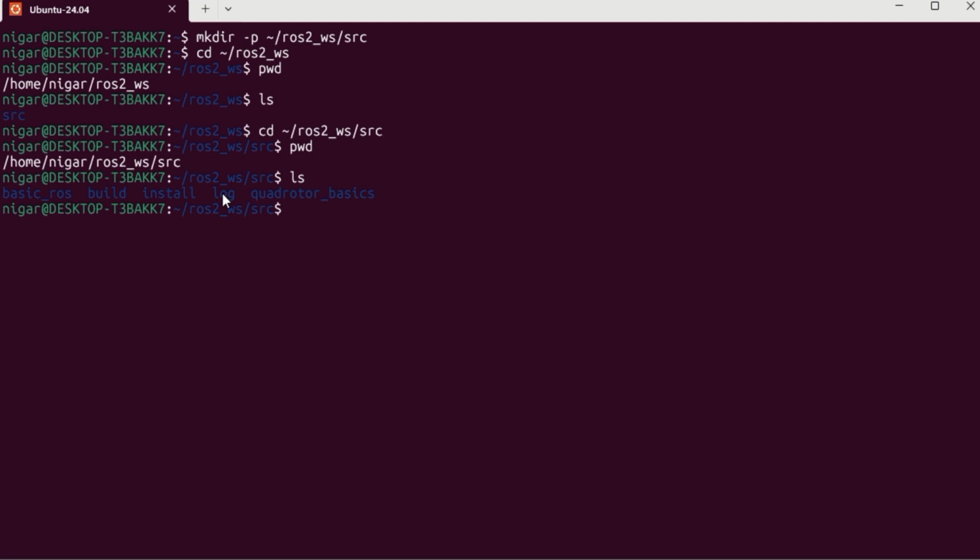So once again, it is actually very easy. We can write a few commands and create a package. So instead of creating a package which is usually used in ROS, for example, this basic ROS or quadrotor basics, we will create a dummy package. You can name it anything you like. I will be creating a dummy package named basic_football. So we will be creating this basic_football package, and we will see how we create it.